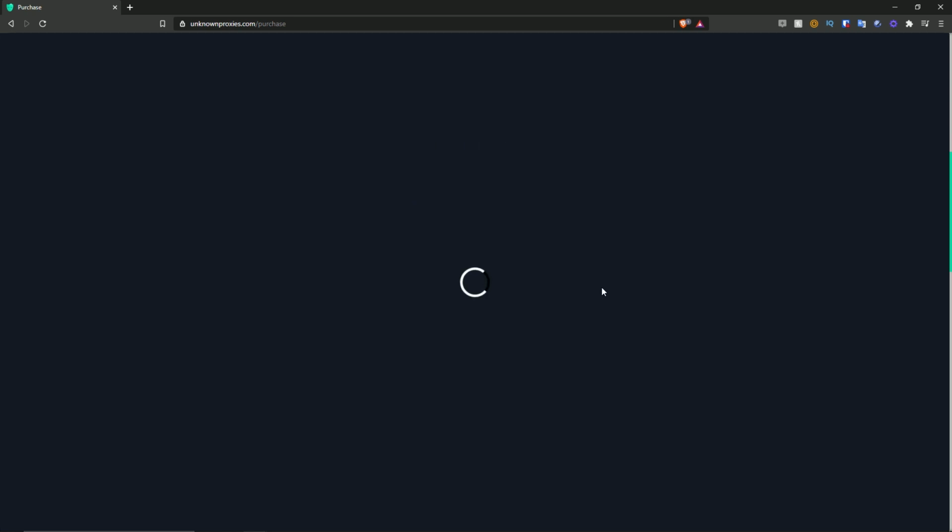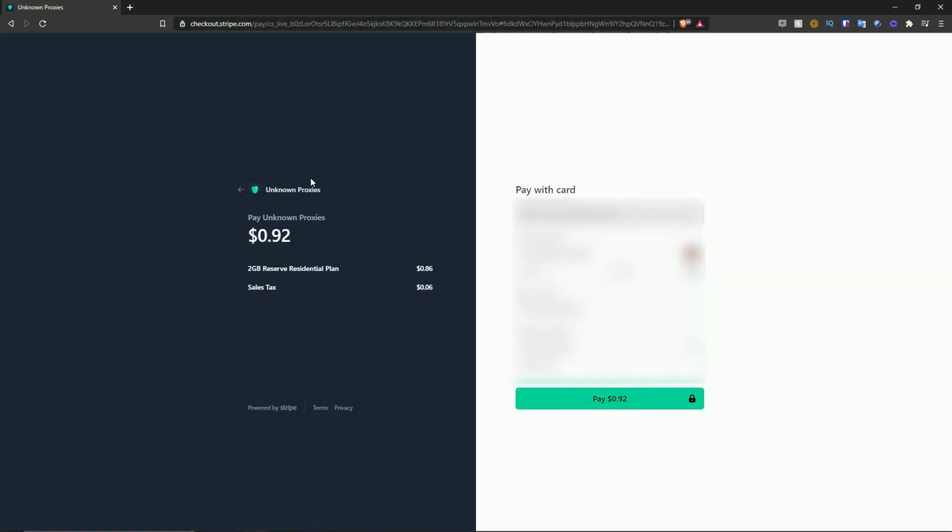Let's pay 86 cents. Let it load, give it one moment, and it's going to take me to Stripe. Now I can go ahead and check out here, and it's going to show me what I'm paying. It's also going to show me my plan and the sales tax as well. All my details are in here, but just to give you a rundown, it asks for your email, your card information, your name on card, country or region, and then you hit the pay button. So that's what I'm going to do. Let's wait for it to process.